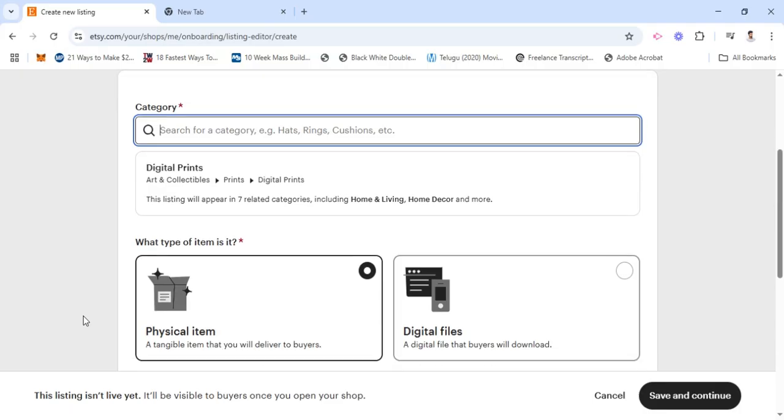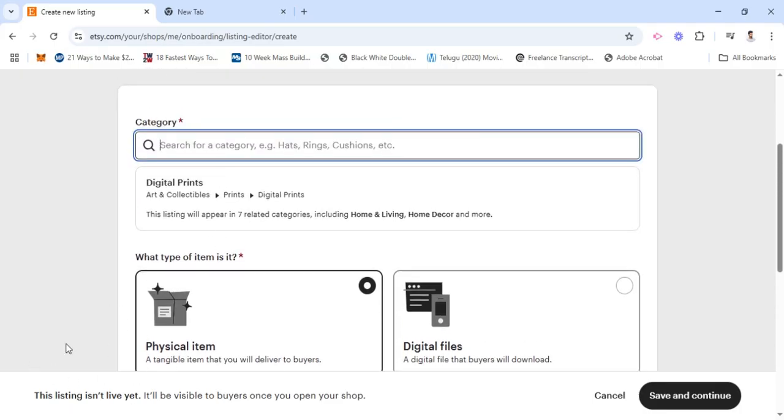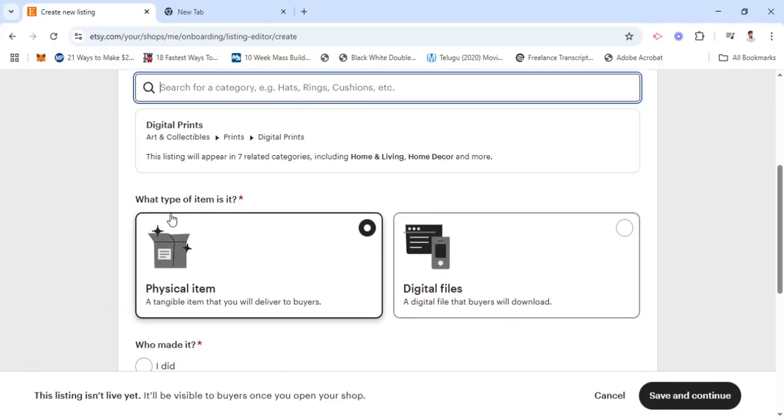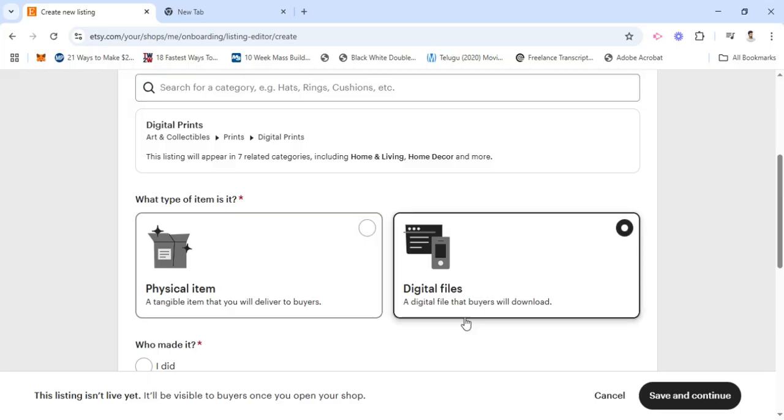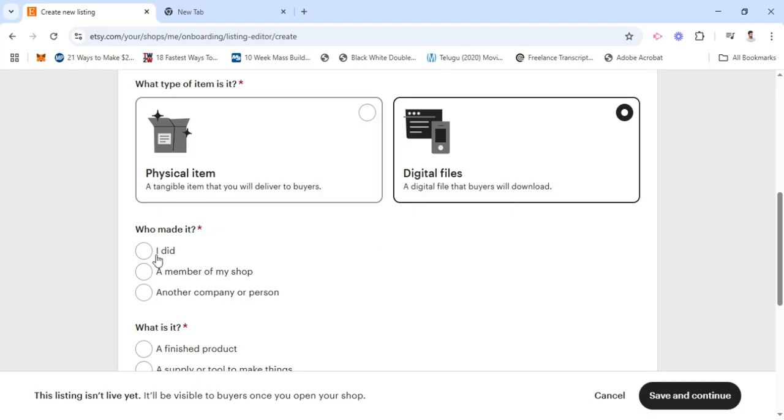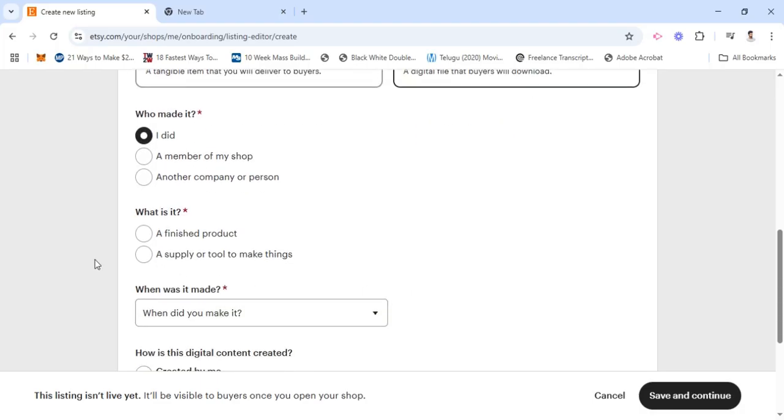I'm going to choose that and then select what type. For example, I'm using digital prints. What type of item is it? Are you selling a physical item, or just a digital item? Just select that. For me, I'll just put digital. And who's making it? Yes, I'm making it, that's fine. And then whether it's a finished product or not, you just select that. Yep, it's a finished product.